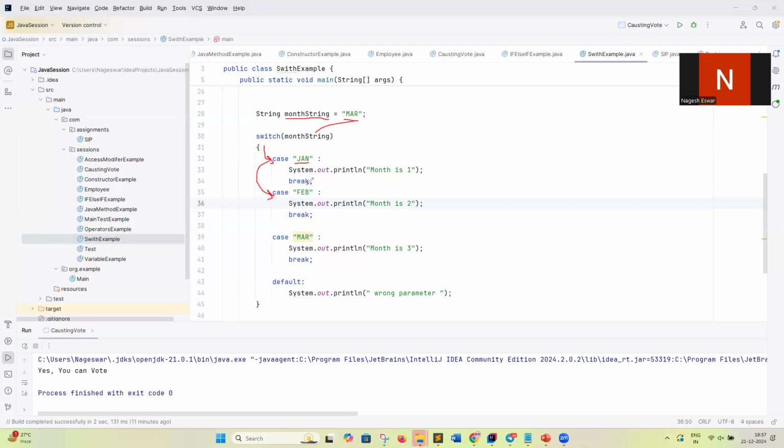Second case, look for that. It is MAR, here is FEB. It does not match. Then it will come here. Okay, it matches MAR. Then it prints the statement, and after the print statement, it will break.